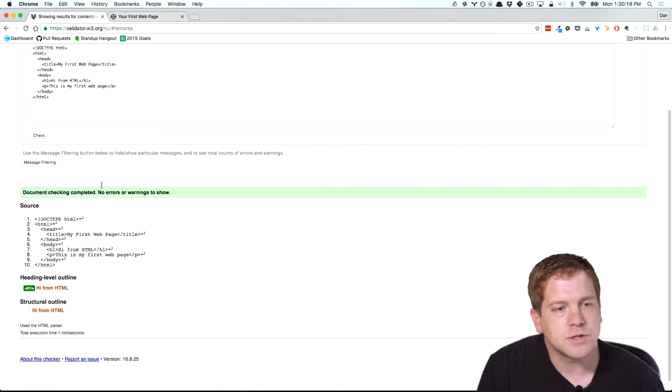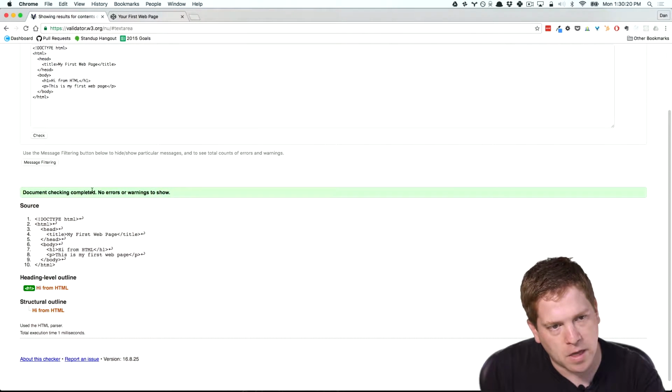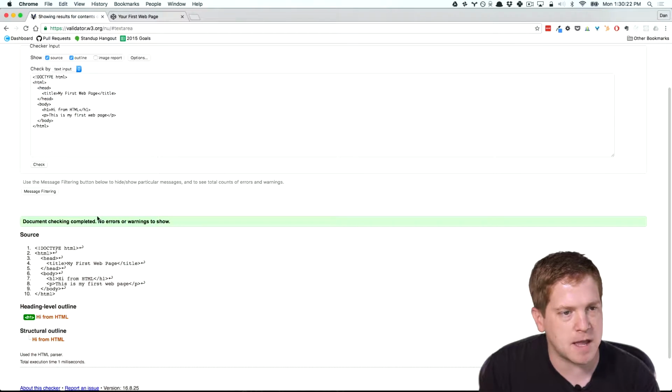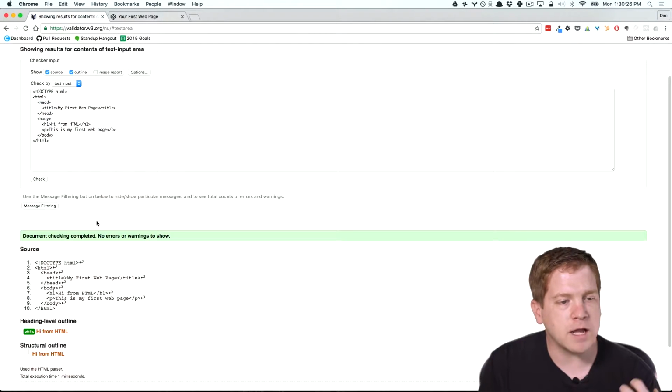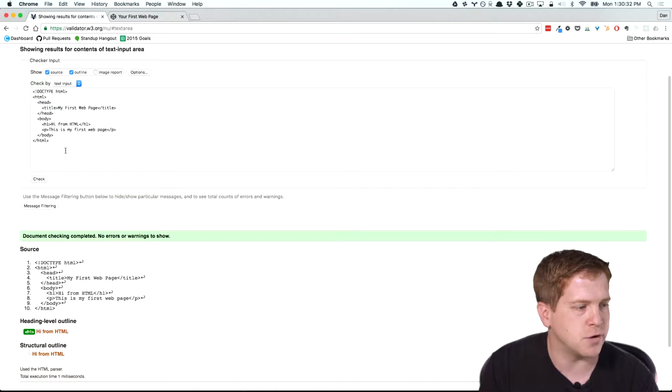Cool, okay. We're going to talk a little bit more about the validator later, but for now, suffice to say, we want to accept the understanding that writing good standards compliant markup is going to result in a better web experience for your end users.